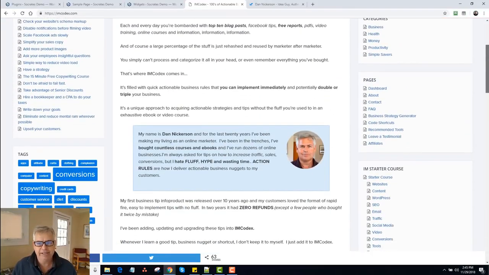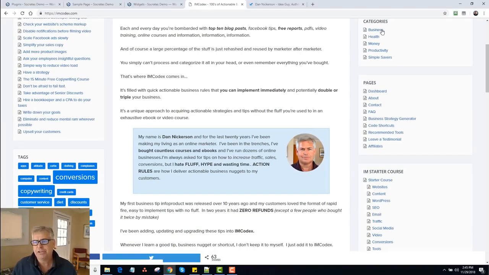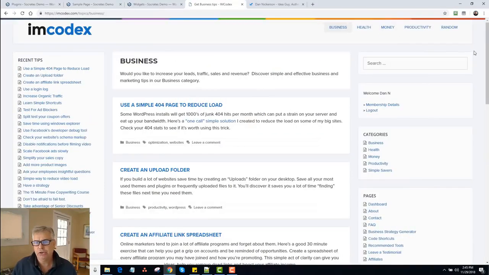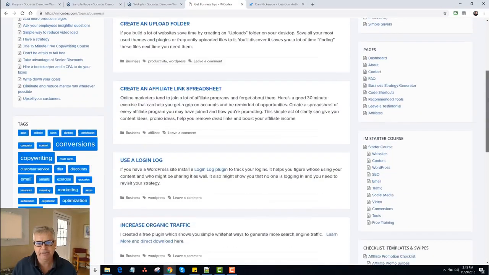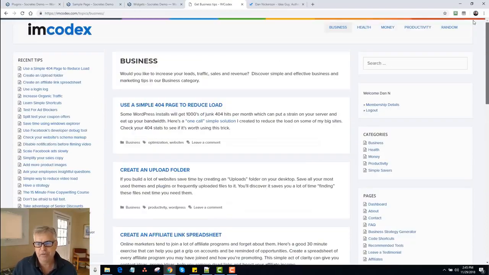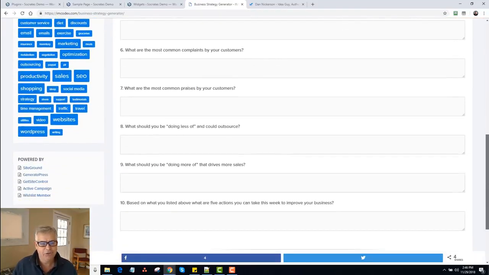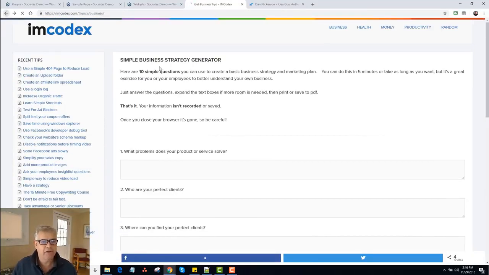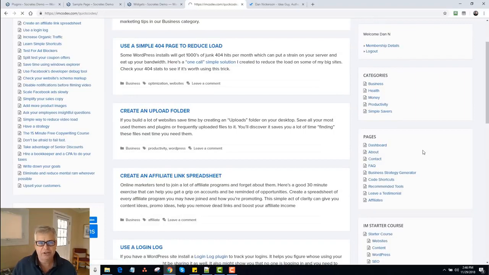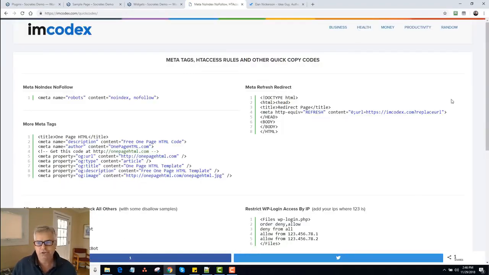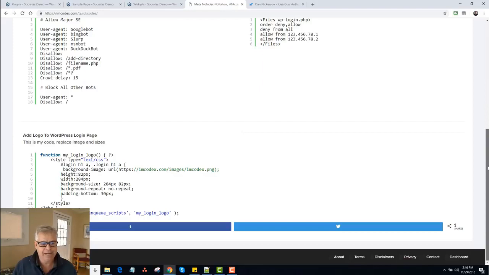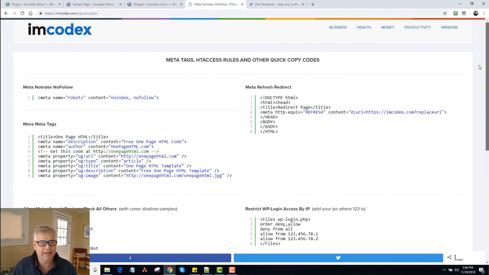Everything is done in a very easy to use format. So you can click on the business category and it just will show you all of these little business nugget tips, right? And there's 14 plus pages of them right now on here. Then different categories: health, money, productivity, simple savers. There's also my IM starter course, my business strategy generator, which is a free thing right here, right? So whenever I get an idea, I dump it in this knowledge base. Here is my code shortcuts. So if I want to do quick copy and paste codes, they're right here, right? So I grab those. I add this page when I can. I actually just added this recently.